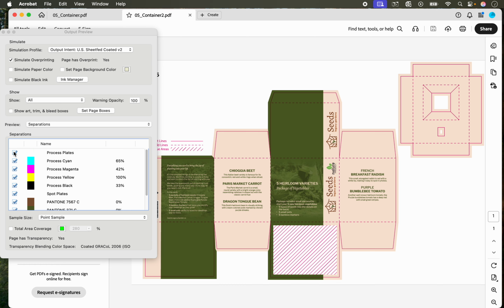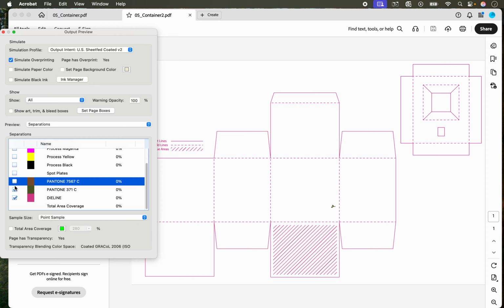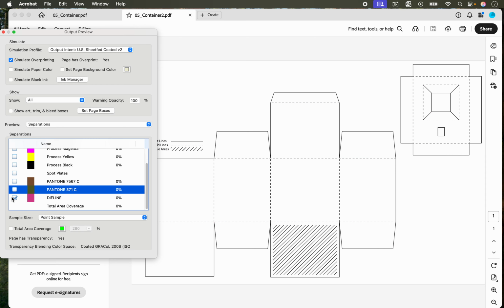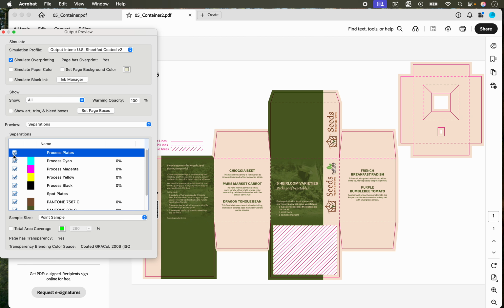If I turn off the process plates, you see that that logo is still in the spot colors. So you've got to be careful for that. You want to try to avoid that, and make sure that you don't leave those spot colors in anything that you use, specifically logos. It's very important that you don't have those on, and that you change them to process before you export your final file, if you're doing a PDF or whatever.